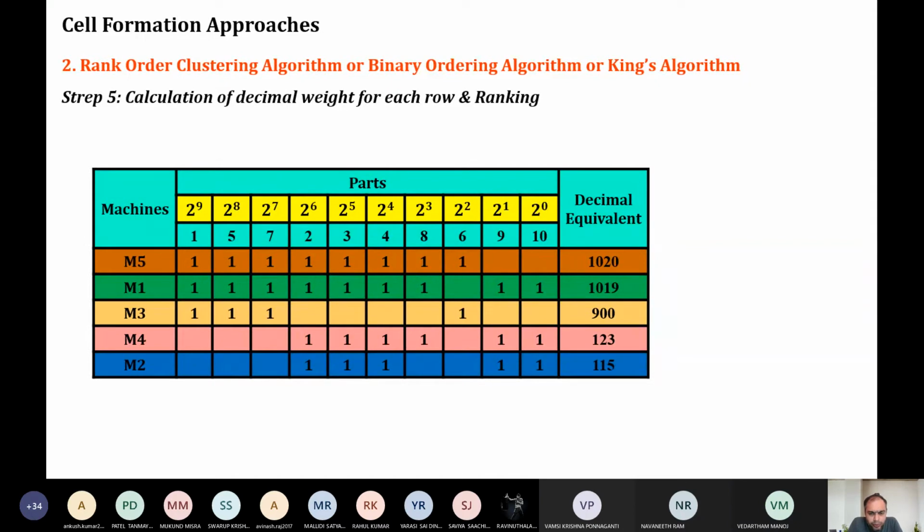So this is where you can stop, because even after calculating these decimal values, it is not possible to make any rearrangement. Correct? There is no possibility of any rearrangement of the rows. So you can stop here and you can start making the clusters.